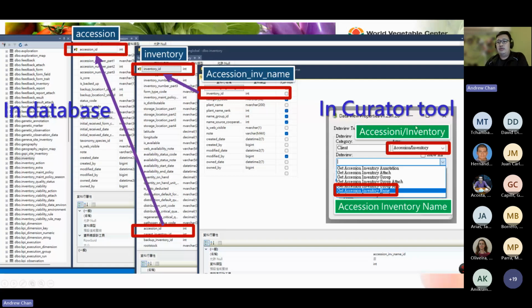Compare with the curator tools, you will know, because this is an accession inventory name, so we have to go to the category accession / inventory and find accession inventory name. Then you will find this table. Then you can upload something into this table, and then you will upload to the GGCE database.